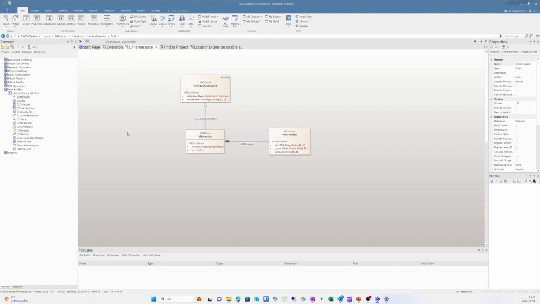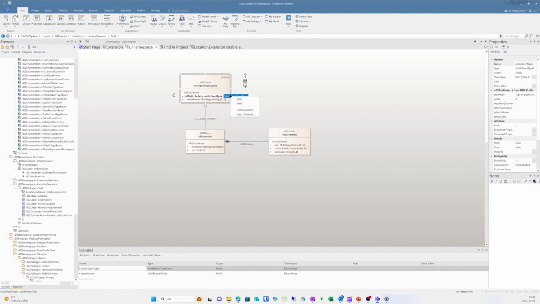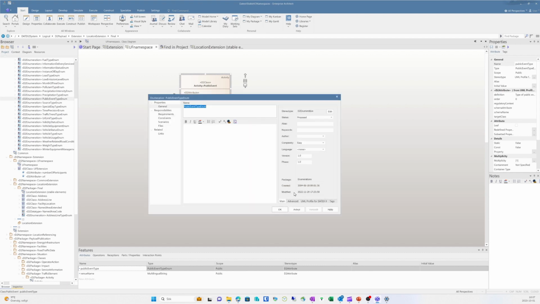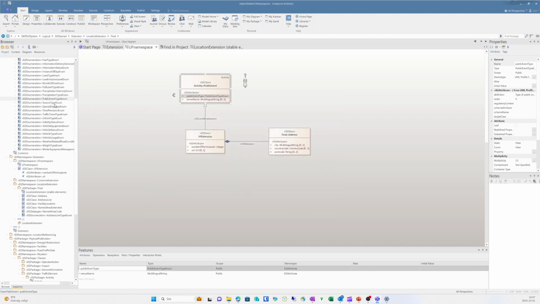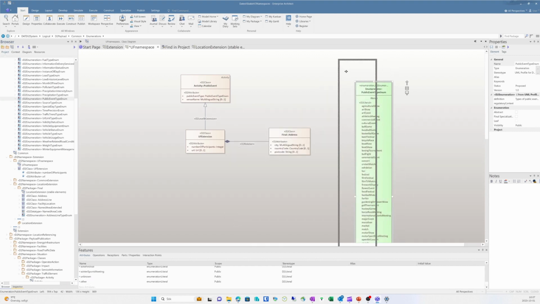We now have to extend the public event type enum so it can have the value DATEX2 user forum. So I highlight this, go to definition. Oh, here it is. And then I drag this onto the diagram. It's a link, like that.